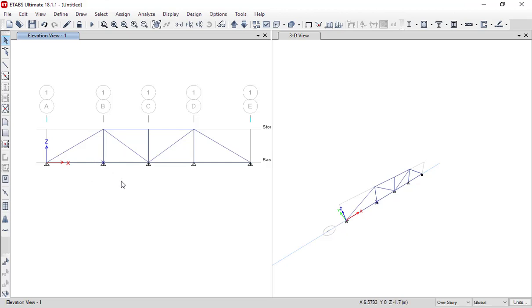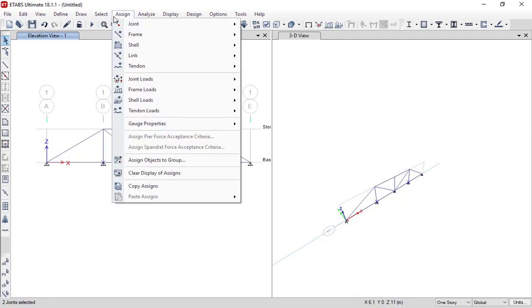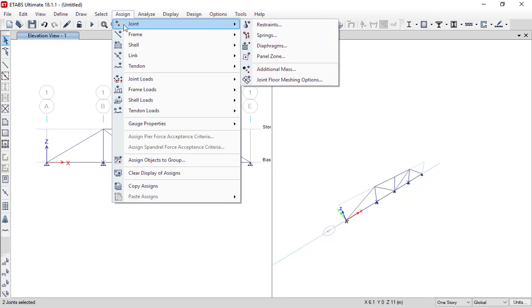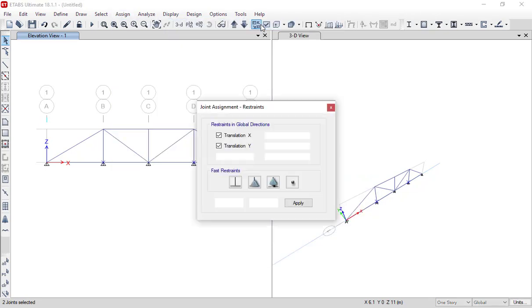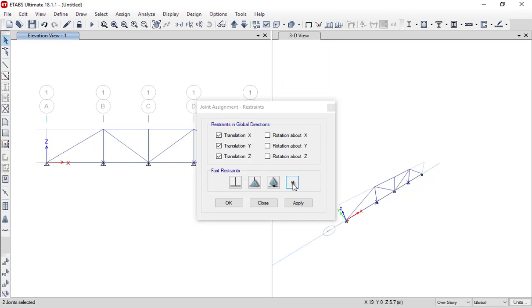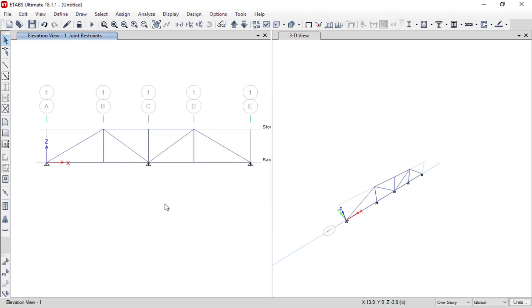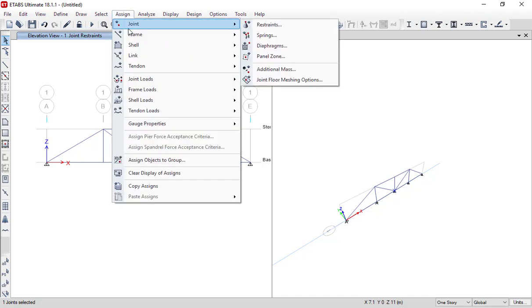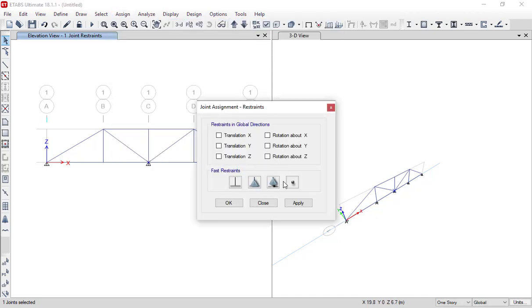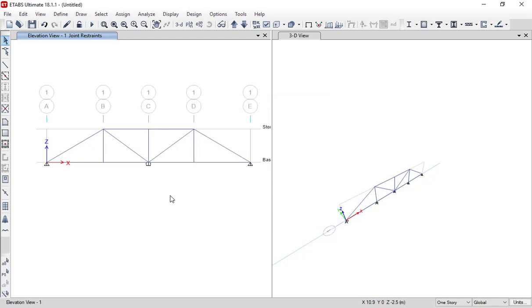We don't require these two supports, so we will simply select these two supports, go to assign, go to joint restraint, and from here choose no supports and click OK. So there will be no supports at these two points. Here we will require the roller support, so we will simply select this, assign joint restraint, choose roller support, and simply click on OK.